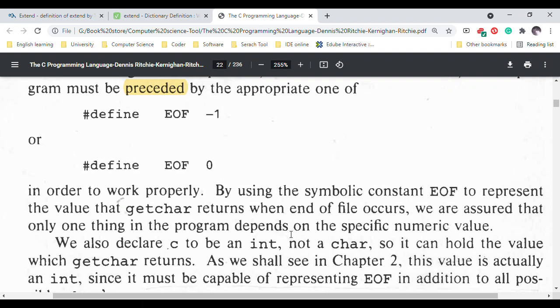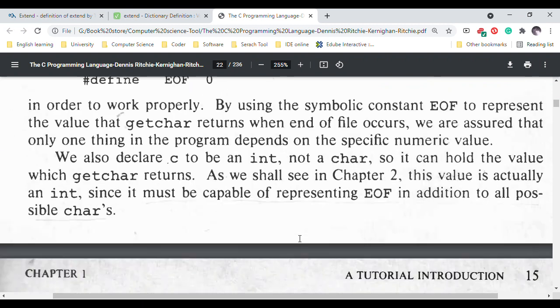In order to work properly, by using the symbolic constant EOF to represent the value that getchar returns when end of file occurs, we are assured that only one thing in the program depends on the specific numeric value. We also declare c to be an int, not a char, so it can hold the value which getchar returns, as we shall see in Chapter 2. This value is actually an int, since it must be capable of representing EOF in addition to all possible chars.